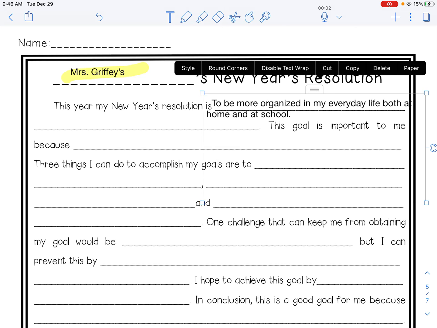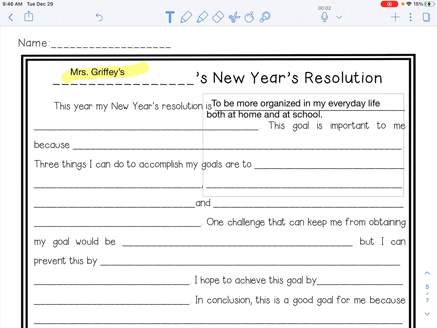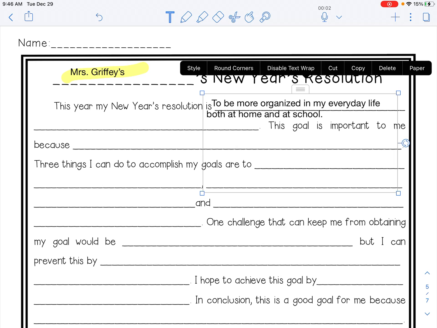I was trying to make the text bigger, but for some reason, again, I'm still learning how to operate this. And so it might just be that Mrs. Griffey doesn't know what she's doing.